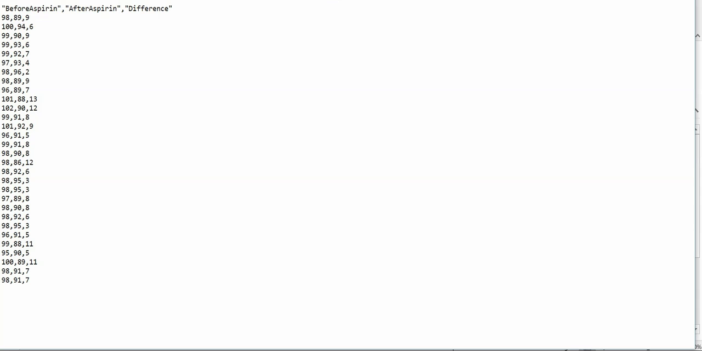Hello, in this example I'm going to show you how to do a paired t-test in StatCrunch, which is really just exactly the same as a one-sample t-test. And the data that we're going to use is available online at www.calvin.edu/~sld33/data/IslandsAspirin.csv.